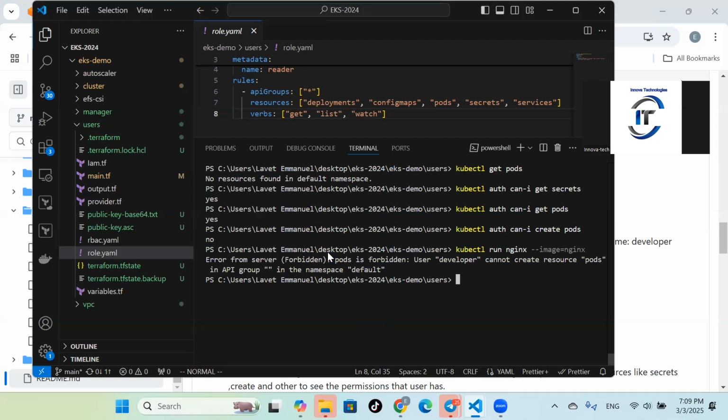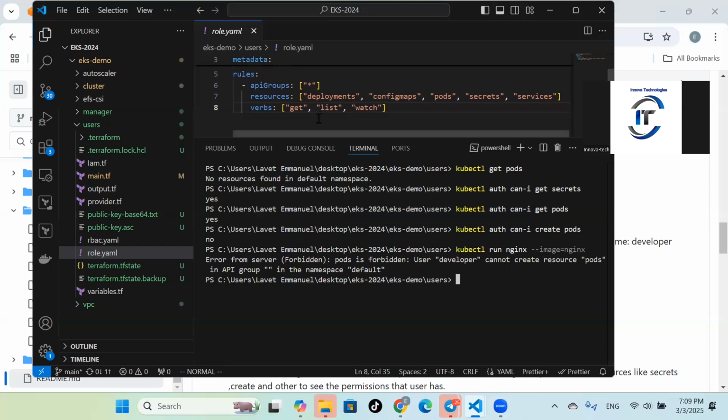So you have to be very happy that I've shown you how to add a user to a group with limited permission. Only from this, you're able to see what this developer can do: get, list, watch. That's all he can do. And on the resources, they can get just deployments, config maps, pods, secrets, and services. If you say, for example, kubectl get ingress, since it's not in my resources, it's not going to work.